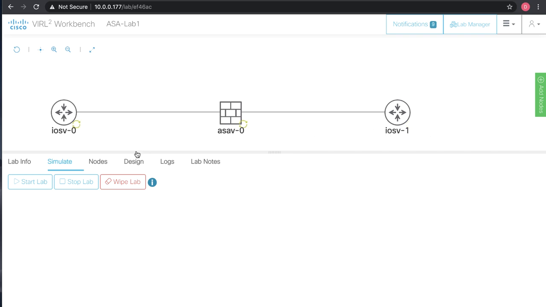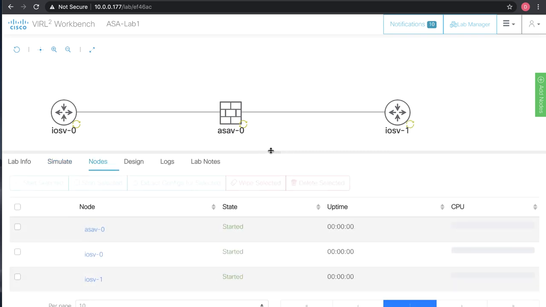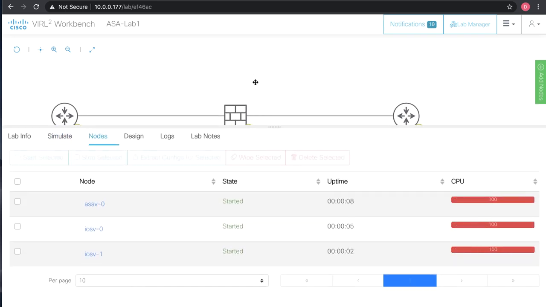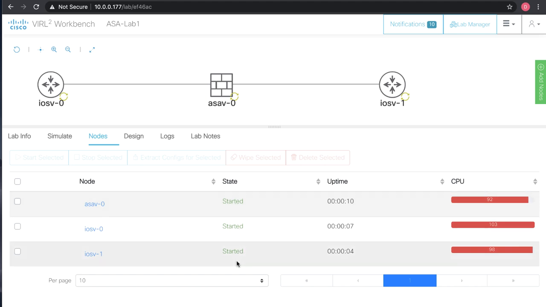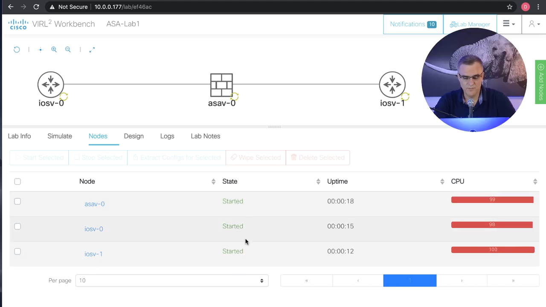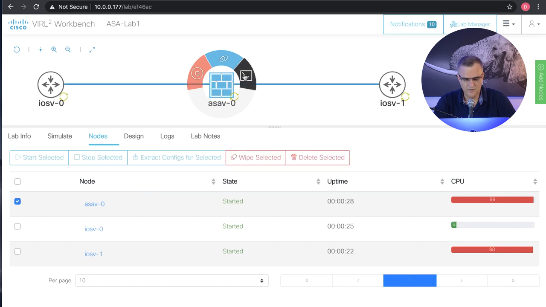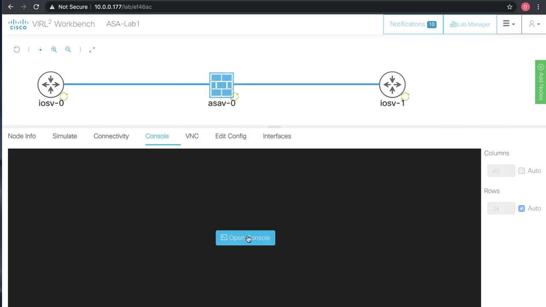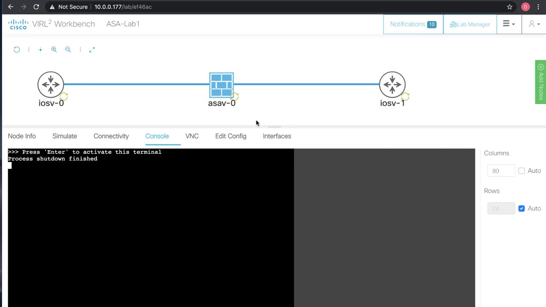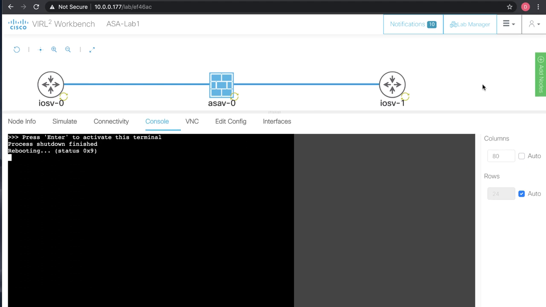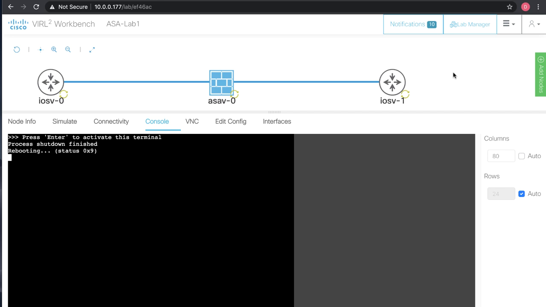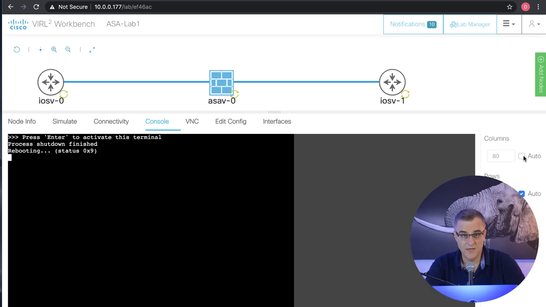Notice this little icon. Under nodes, you can see that these devices have already started. They're showing state started. Because the CPU and memory in this laptop are decent, the devices start up fairly quickly. You can see the CPU utilization. If I click on the ASA, notice I've got a console. Click on that, click open console. And as you can see there, my ASA is booting. It was as simple as that to get an ASA up and running in Cisco VIRL.